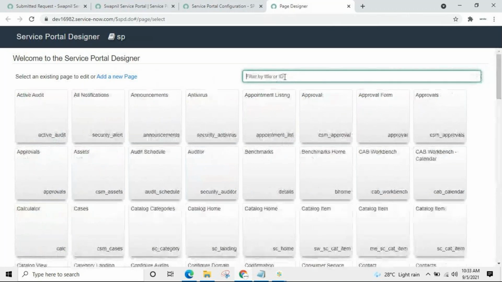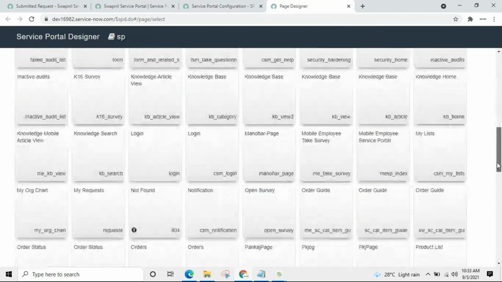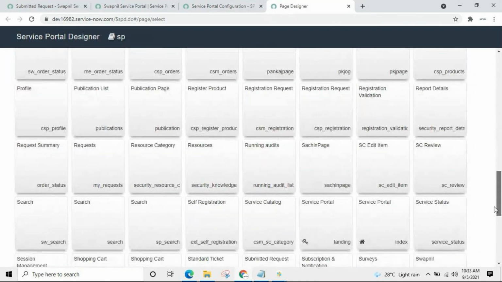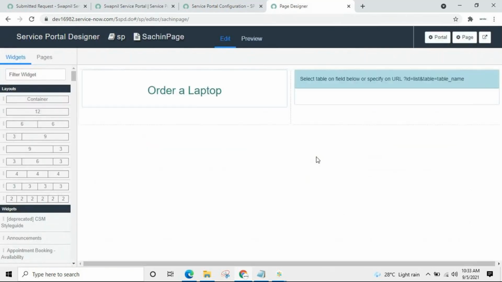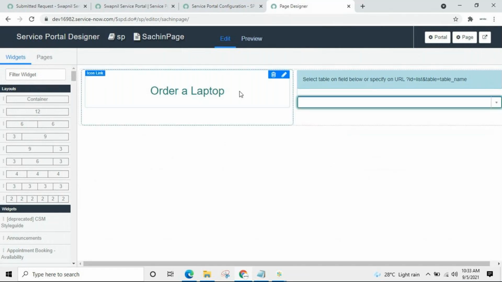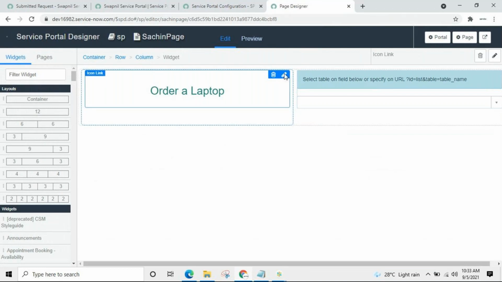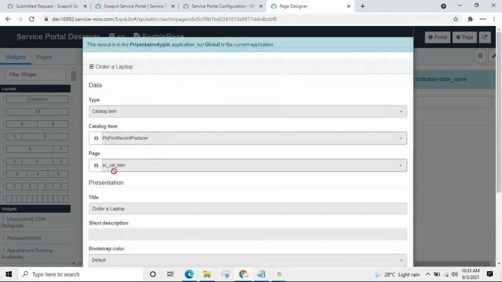CSM. What else custom do we have over here? CSM login. Sachin page. Let us see this. Sachin page is also one of the pages I created in the past. I have put an icon link over here, and let's see what did we put. Are we going wrong somewhere? SC cat item needs to be there. We put something else, right?